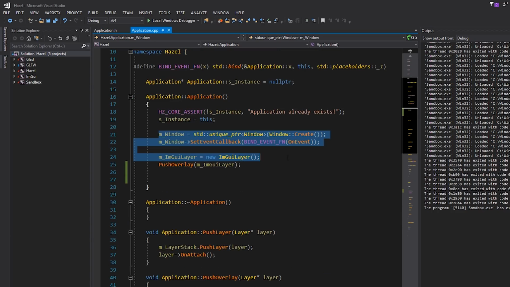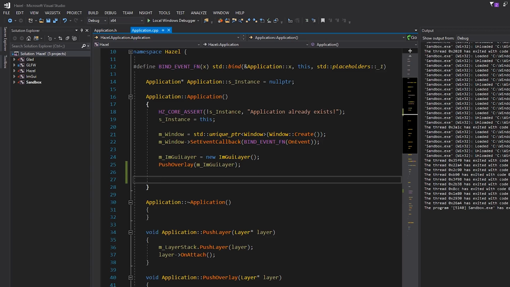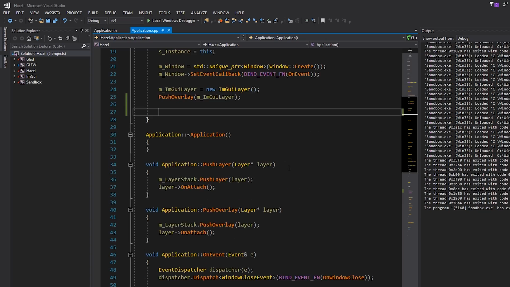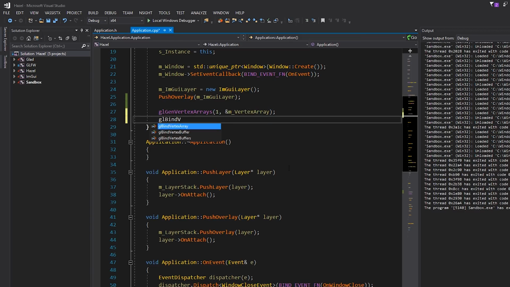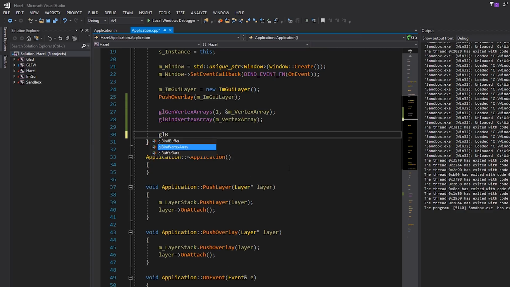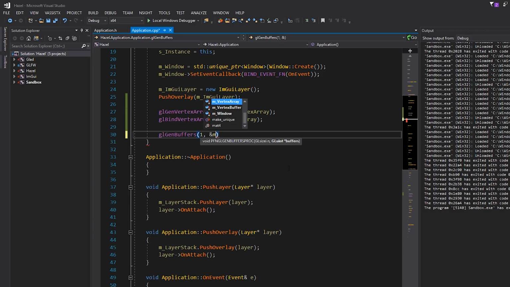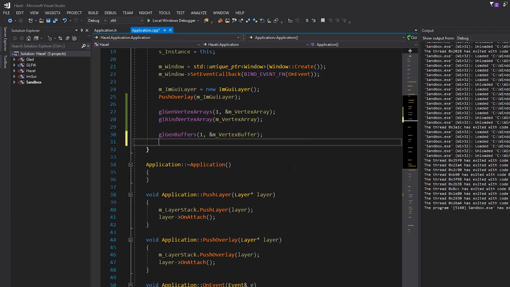I'm definitely doing this after I create the window because that's where, of course, we create that OpenGL context that we did last episode. So we'll go ahead and type in glGenVertexArrays. We want to generate 1 vertex array and put that into there. Then we'll bind it. Then we're going to do the same thing with our vertex buffer. So we'll generate a vertex buffer and bind it as well. So glBindBuffer, GL_ARRAY_BUFFER is the target type, and then vertex buffer.